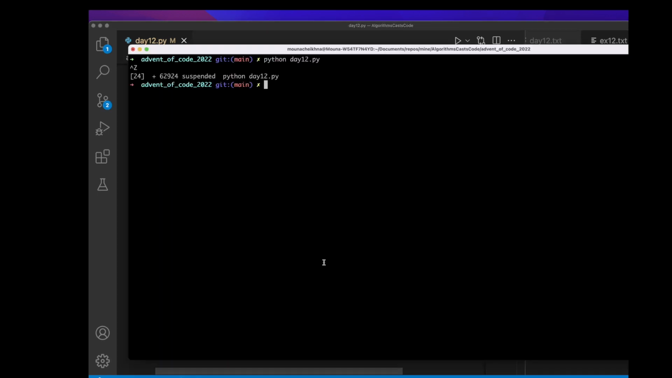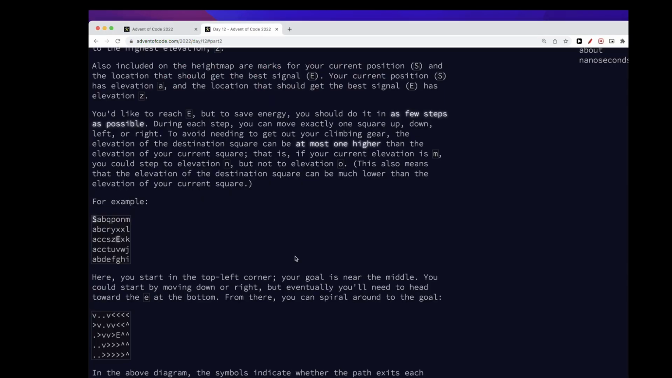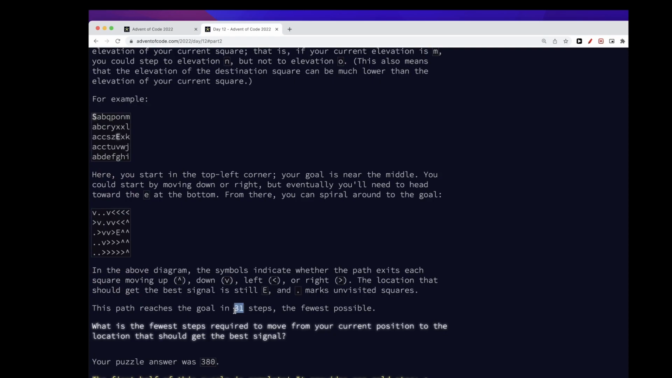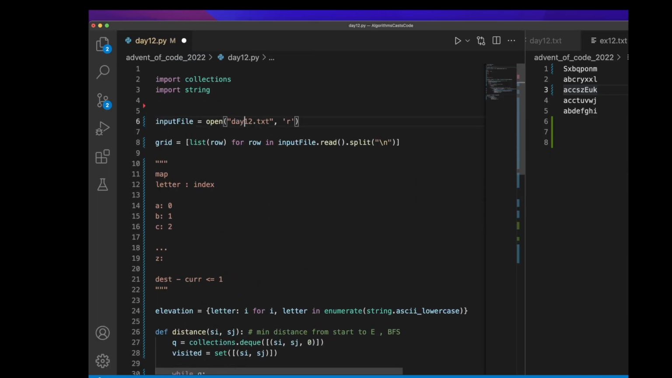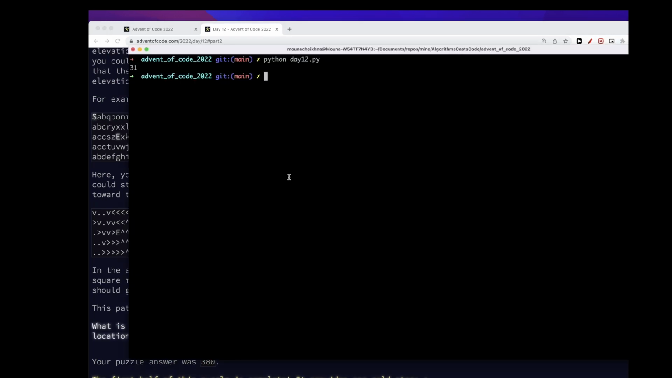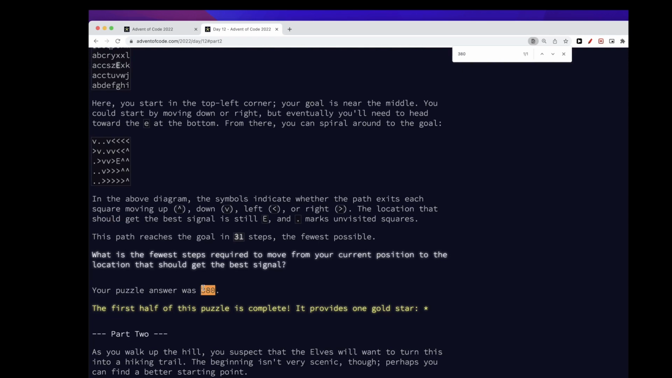Okay, so now let's run it and check if it's working. So we have 31, and that's exactly what we need here. So now let's just run it on the bigger input, which is day 12. And so if we do that, we get this value. So let's submit. It matches what we have here.